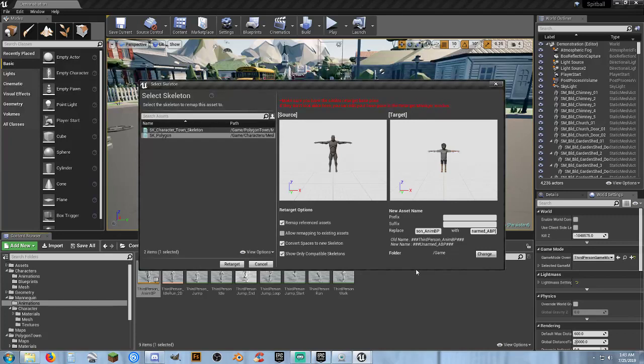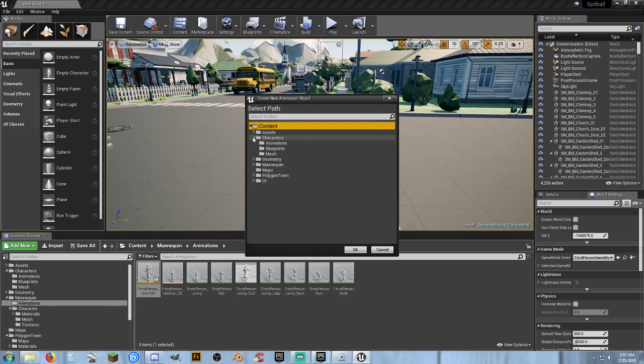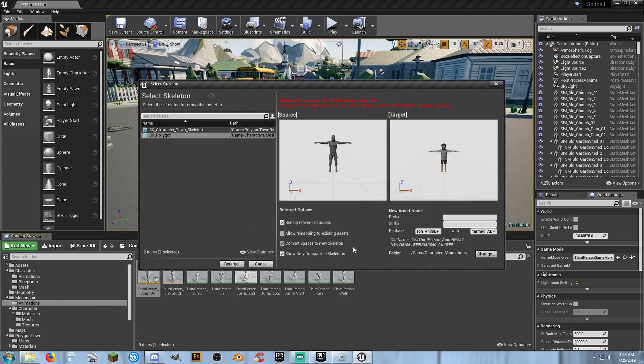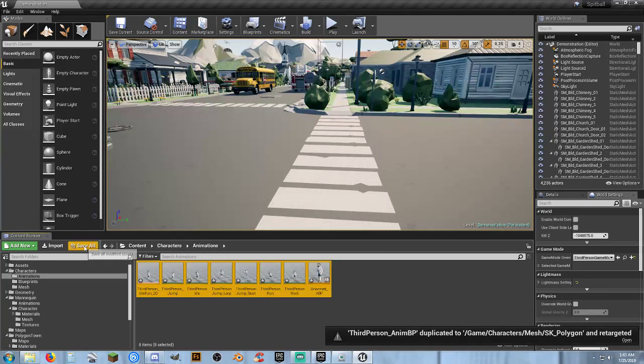ABP for animation blueprint. Then I'm going to hit the change folder, and I'm going to go to my character folder and animations, select OK. So you can see we've got both of our characters in here. They're both in T poses. We're all good to go. Now all I have to do is hit retarget and save all.